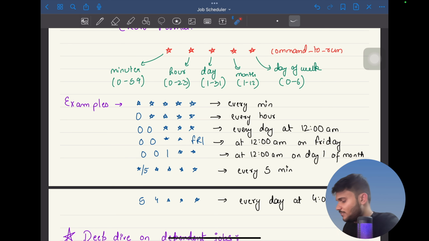You can have some more complex expressions as well. For example, you can say */5. You have 60 minutes, right? If you say by 5, that means every fifth minute you have to run a job. If you say 5 4 for this, that means every day you have to run a job at 4. 4 means the hour, 5 means the minute, so at 4:05 every day you run a job. Okay, so that's how crons are technically written.